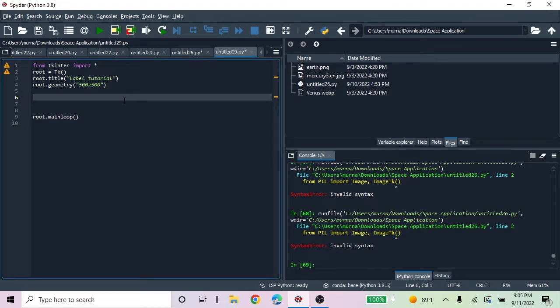Okay, so in this video, I'm going to be showing you how to make a label in Python Tkinter. Making labels is very easy. It's similar to making a button or any other GUI component like that. So first, we want to name our label. I'm just going to do label1. You can name it whatever you want.